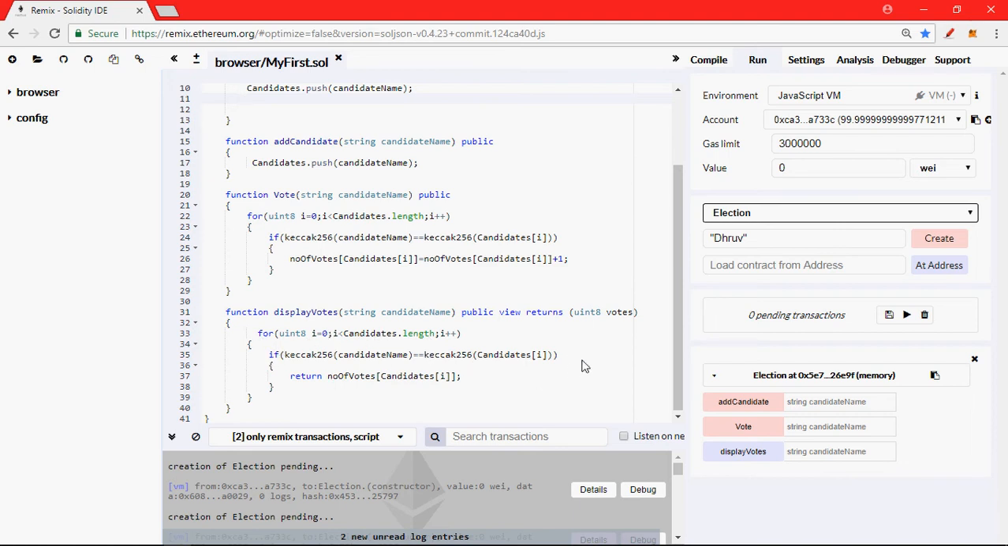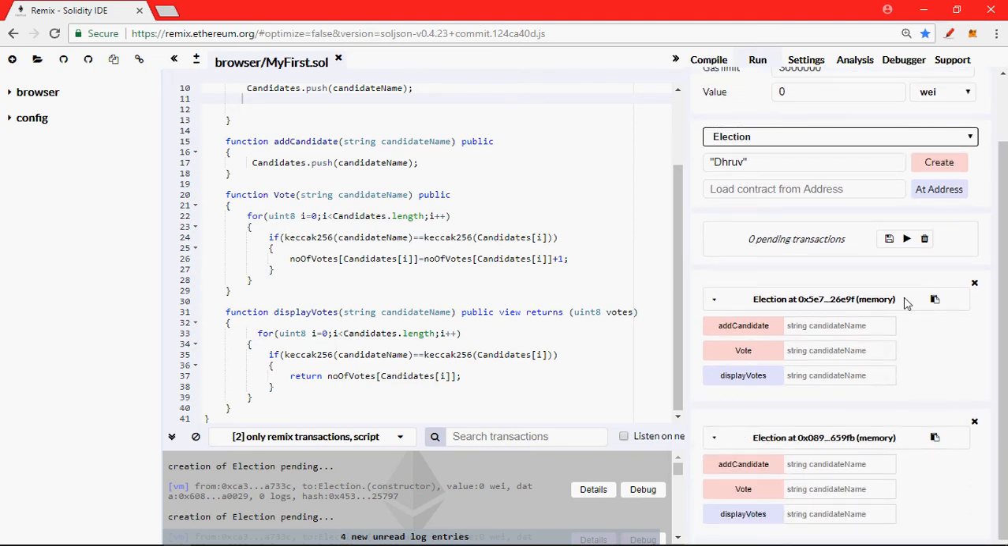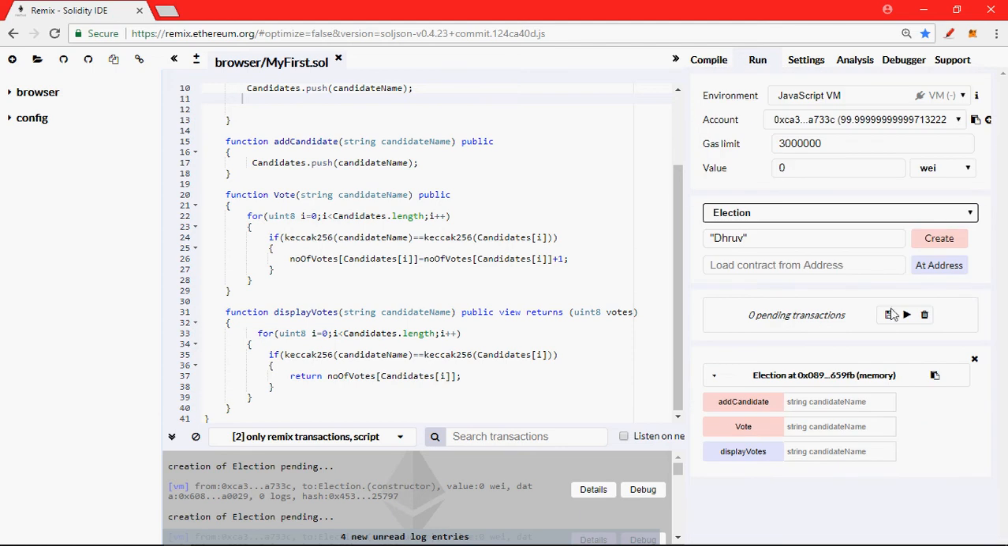And for running this contract, to provide a value to the constructor, I will just write the name Dhruv and I will type create. And once I do that, here as you can see, I get this. So this here is my contract. I can add any candidate name. I need to write that in double quotes. First of all, suppose Aman, add candidate.